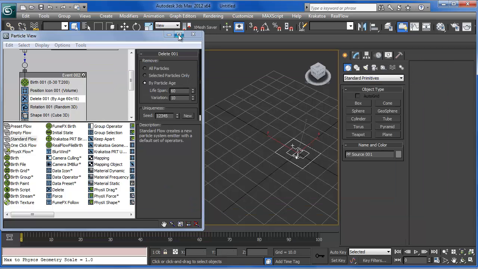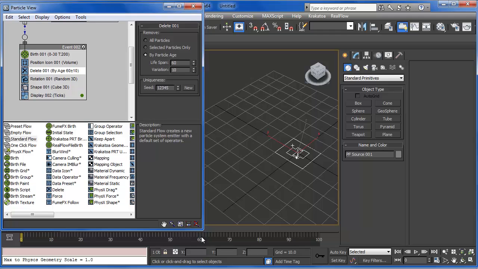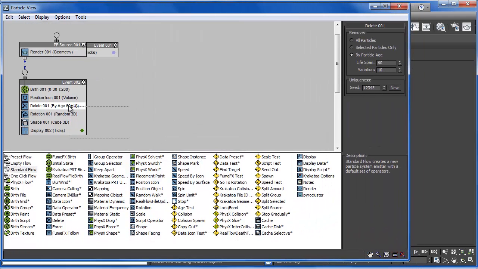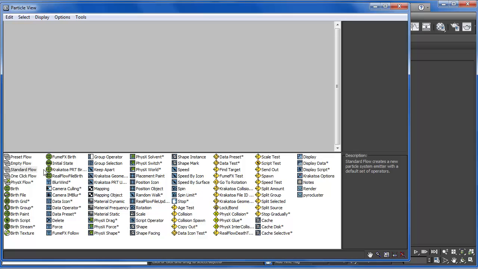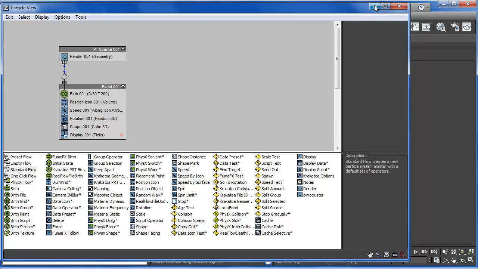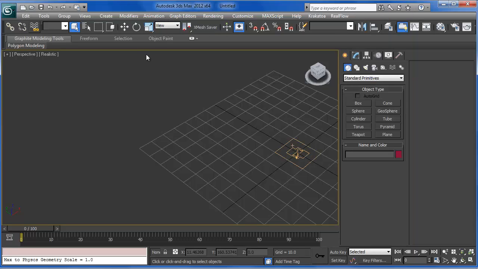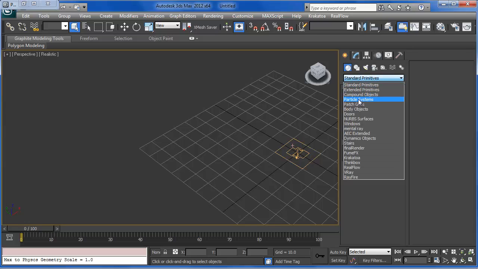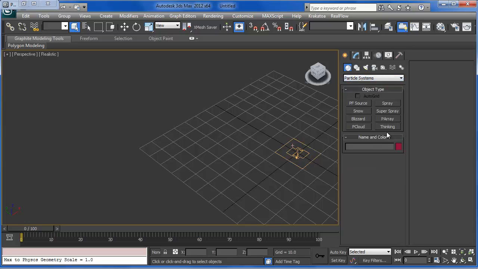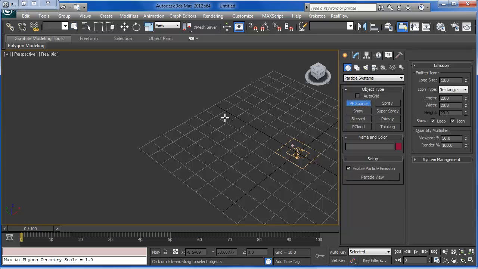So we'll start by creating a standard flow. By the way, to open the particle view, you can press 6 on your keyboard. If it doesn't work, then you need to enable keyboard shortcut override, this button right here, or you can create the particle system from the creation panel, Particle Systems, PF Source, and then go to Particle View.